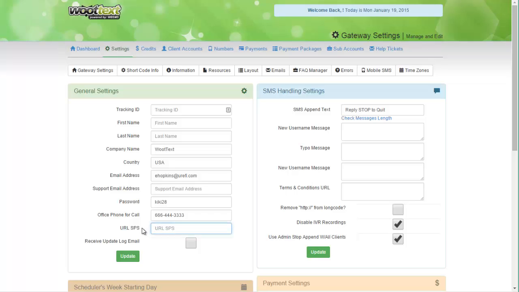Those of you who have SPS already know how to use this URL, so I'm not going to get into how to use this URL. Reference and training for the SMS prospecting system, how to enter the URL for your SPS system. Next, anytime you update the system on the dashboard, if you want to get notified via email, just click on this checkbox here, click on update, and you're good to go. And that covers the general settings.